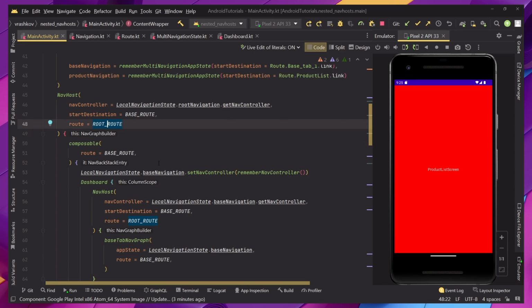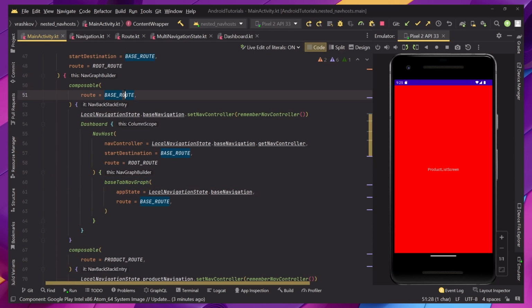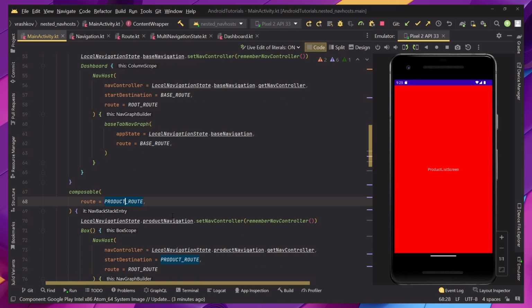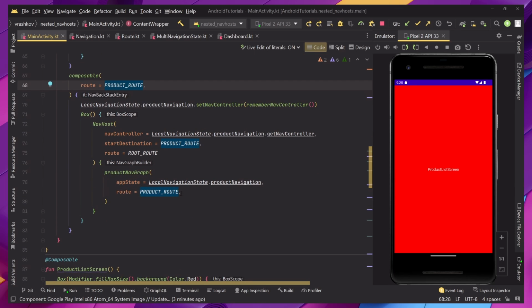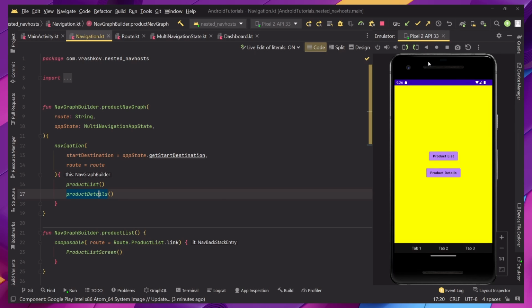So the root route doesn't know about any of the inner navigation graphs. So we cannot say we want to go to the product list screen and he knows about it. No, we have to say that we're going to the base route. And the same goes for the product. If we go to the product, we want to go to the product route. But we might want to just go to one of the screens that are contained in the product route, right? So how we do it is we have this start destination. So every time we want to change the start destination, that's how we actually manage to go to different screens from one navigation host to another navigation host.